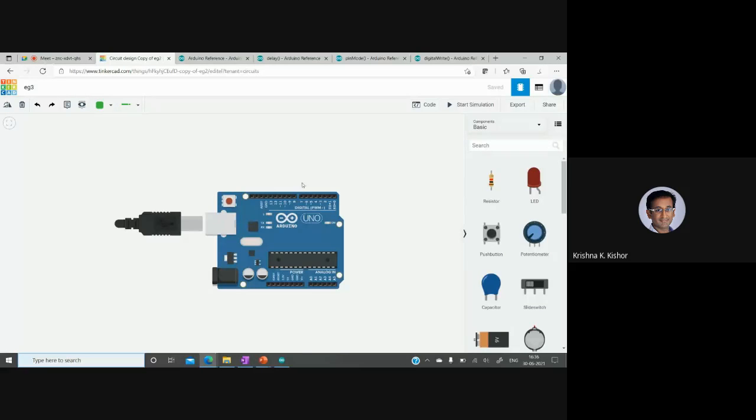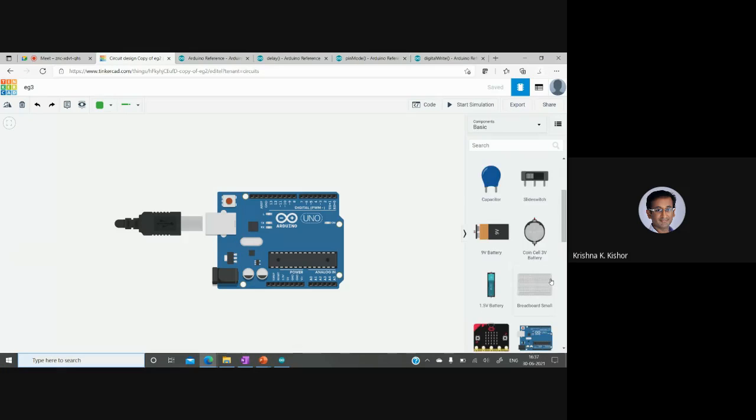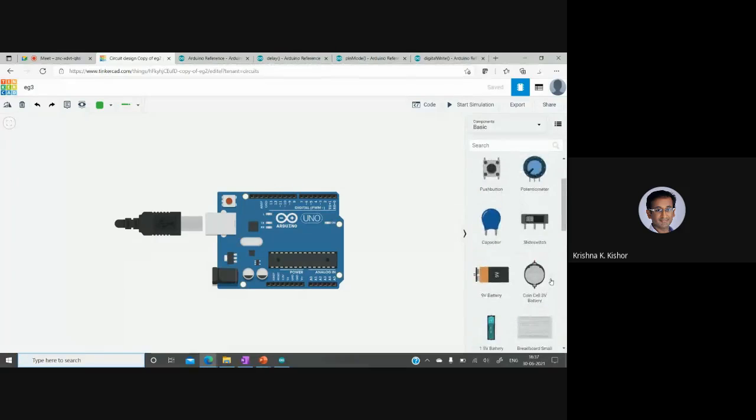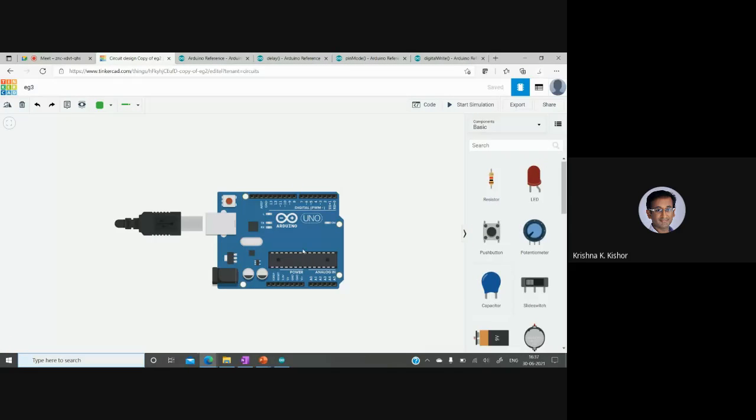Now let's see what components we need. We need the Arduino board. This is the brain part. I need to connect a power supply, and instead of connecting a separate power supply, which you can also do from Tinkercad, since there are power supplies available, we are going to simply use the power supply from the board. The pin itself is a power supply, so we don't really need any other separate power supply.